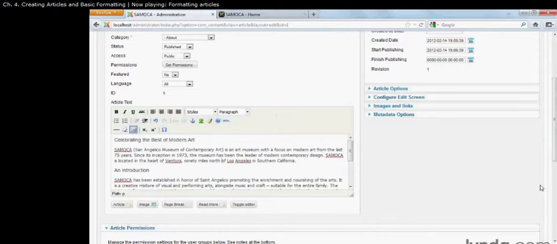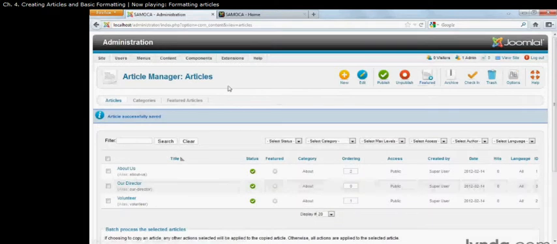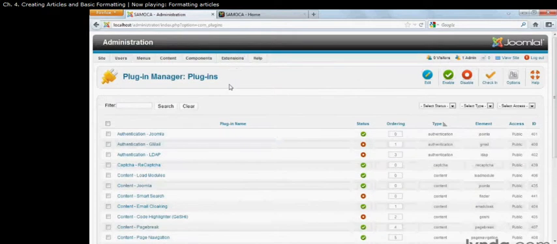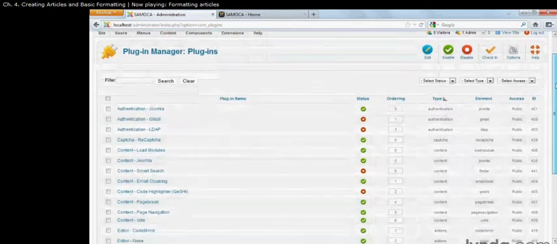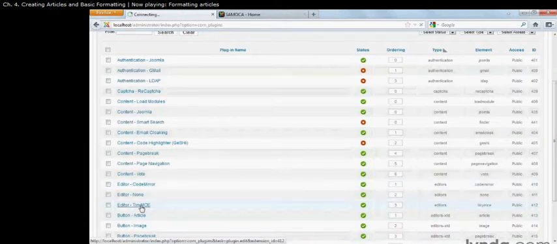You might be curious to know that there are ways that we can add some additional buttons to this. So I'm going to go ahead and do that now. Go ahead and click Save and Close. And if you go to Extensions, Plugin Manager, you will find the TinyMCE plugin listed here. It's about halfway down the page here in the first page of plugins. Go ahead and click on that.